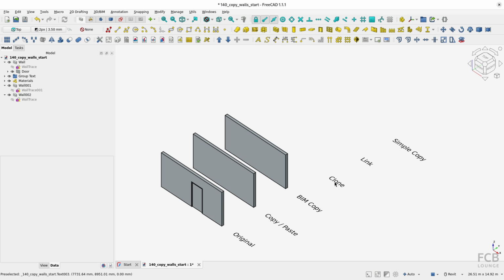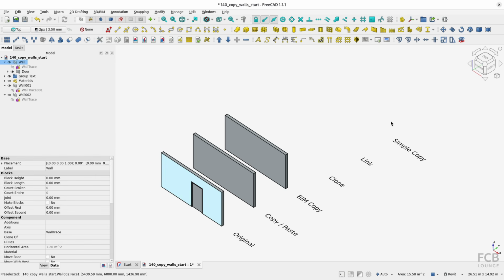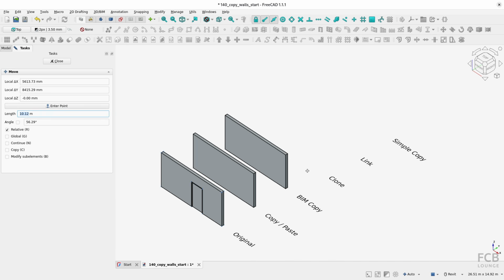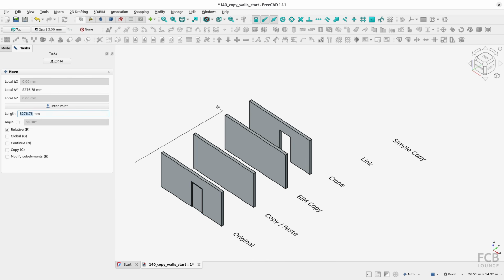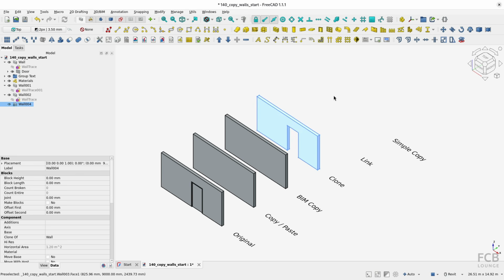Then there's the clone command, so I will select the wall again and use the clone tool. This now asks me for placement of the clone, so I will click here as a base point and then move it, and now it will be 9000 millimeters this way.